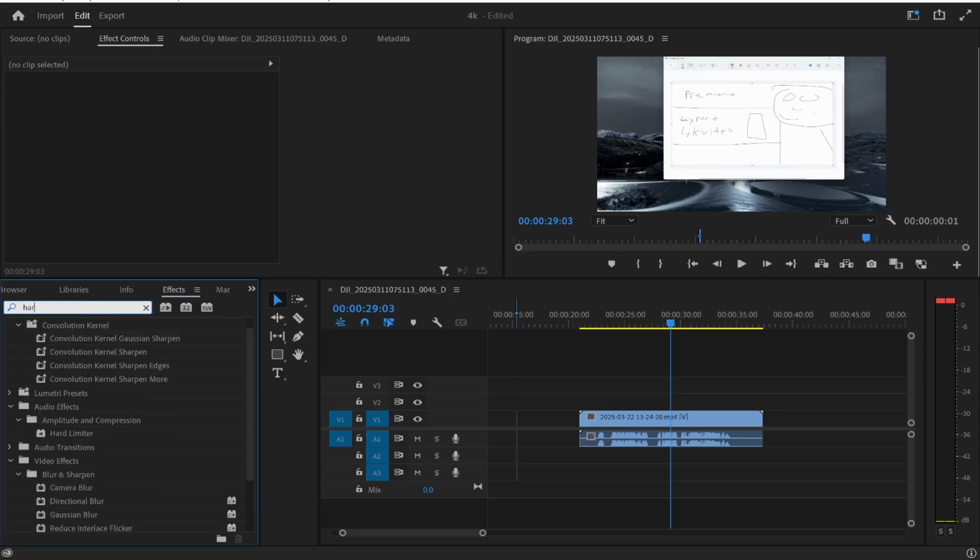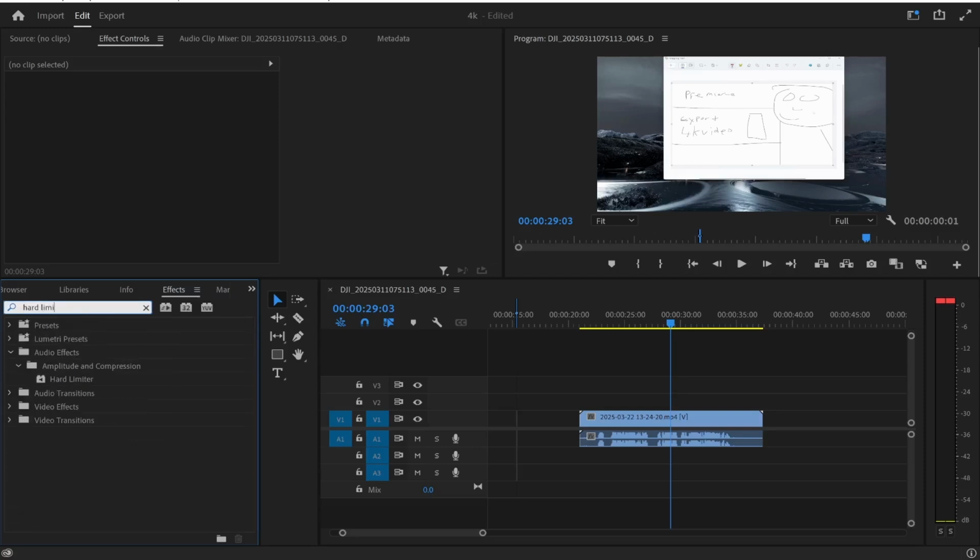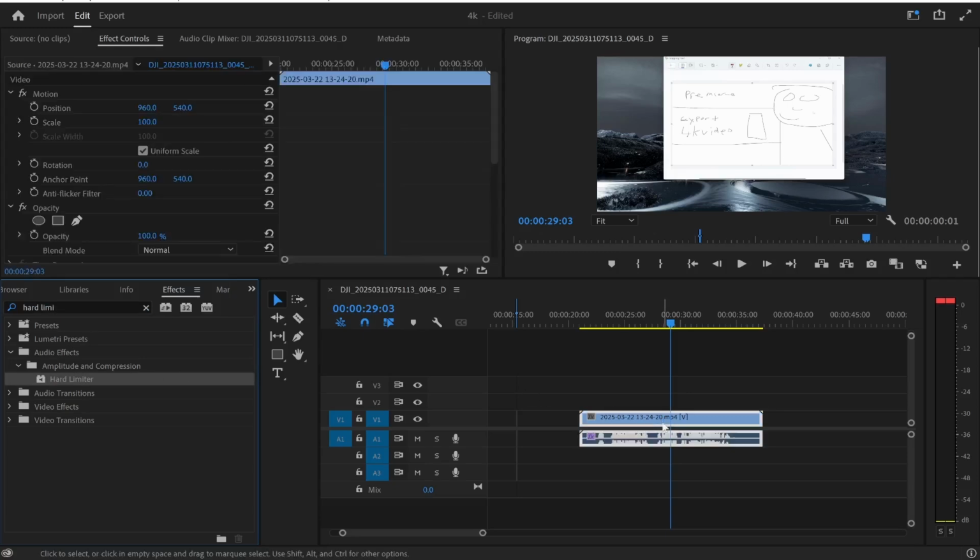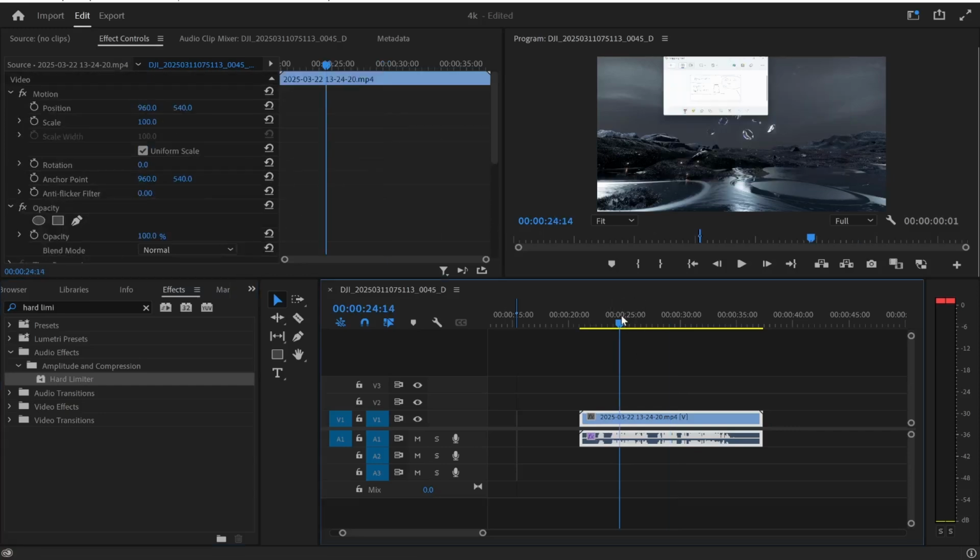Now, one thing that you can do is you can go ahead and add a hard limiter. So if you just type in hard limiter in the effects search bar, you'll be able to see it. If you drag that onto your clip, it then should stop the peaking. You might have to combine the hard limiter though with turning the levels down a little bit. So we'll first just see if it's changed anything with the hard limiter. So now we'll play it and we're looking for it to not peak.